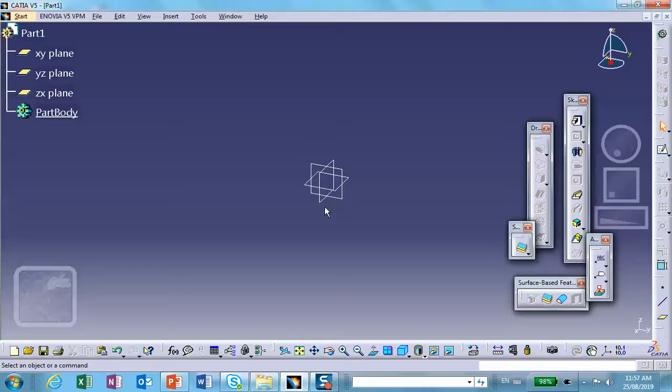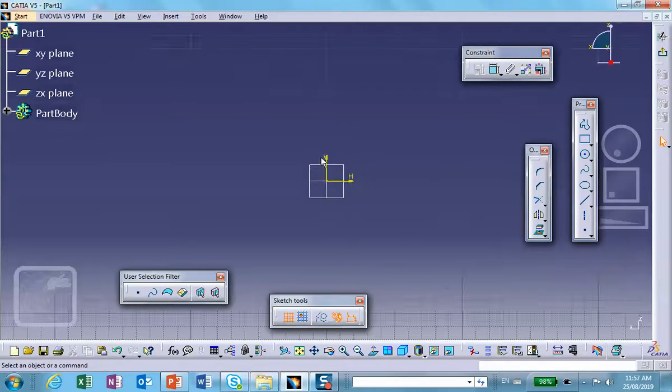Okay, so here's what I'm going to do. First I'm going to make a dumb geometry, a box, and mesh it. Okay, so here is, let's see now, I'll take this plane. I'm going to draw something on it.